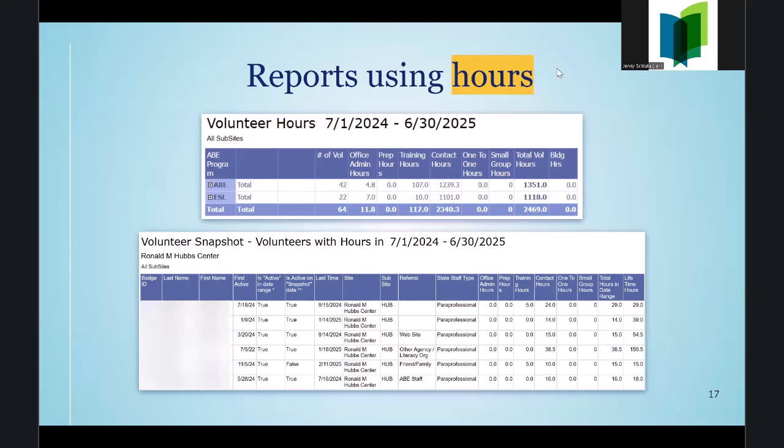A couple other reports that will pull volunteers and display their information based on the fact that they have hours during the program year include the one called Volunteer Hours. That's a nice little snapshot. You just run that report and it shows you how many volunteers are in the ABE category and the types of hours they have for a total number of hours, and how many are in the ESL category, how many are in the GED category.